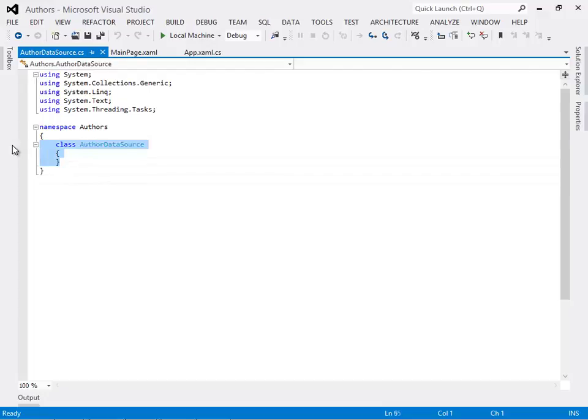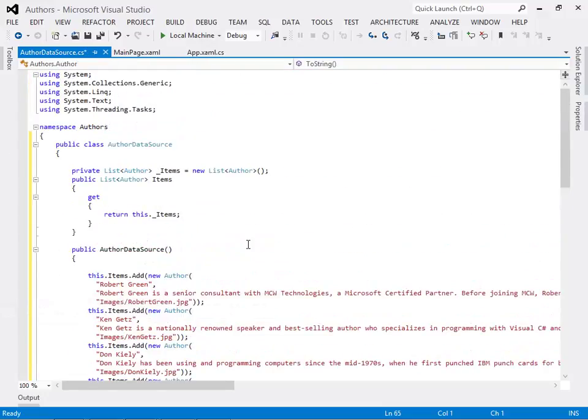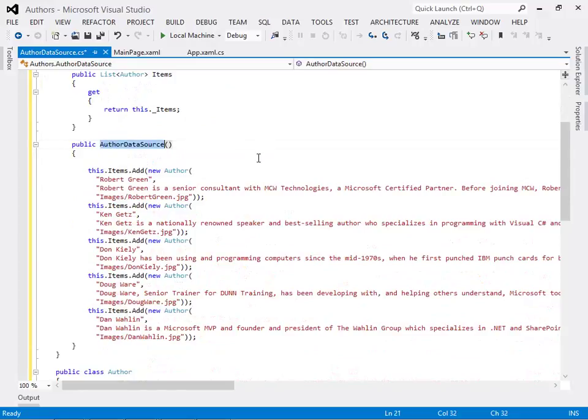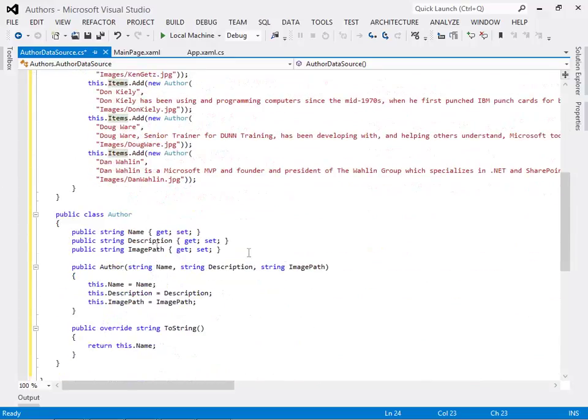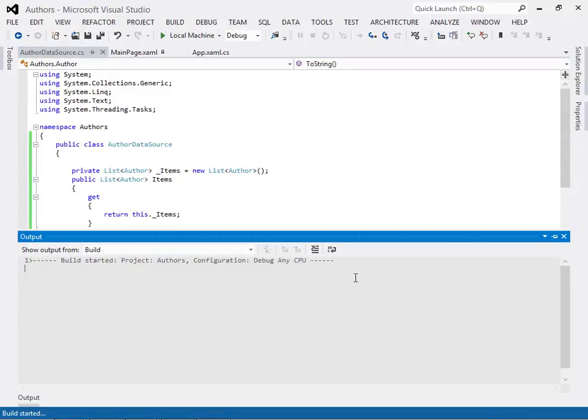An Author Data Source is a class that has internally a list of author objects, and it returns that collection back in its items property. There's an author data source constructor that automatically adds 5 authors' information to the internal collection called items. There is a public class called author, which has a name, a description, and image path. In its constructor, you can pass those 3 things in, and it has a toString method which provides the name of the author. Not very complicated data source here.